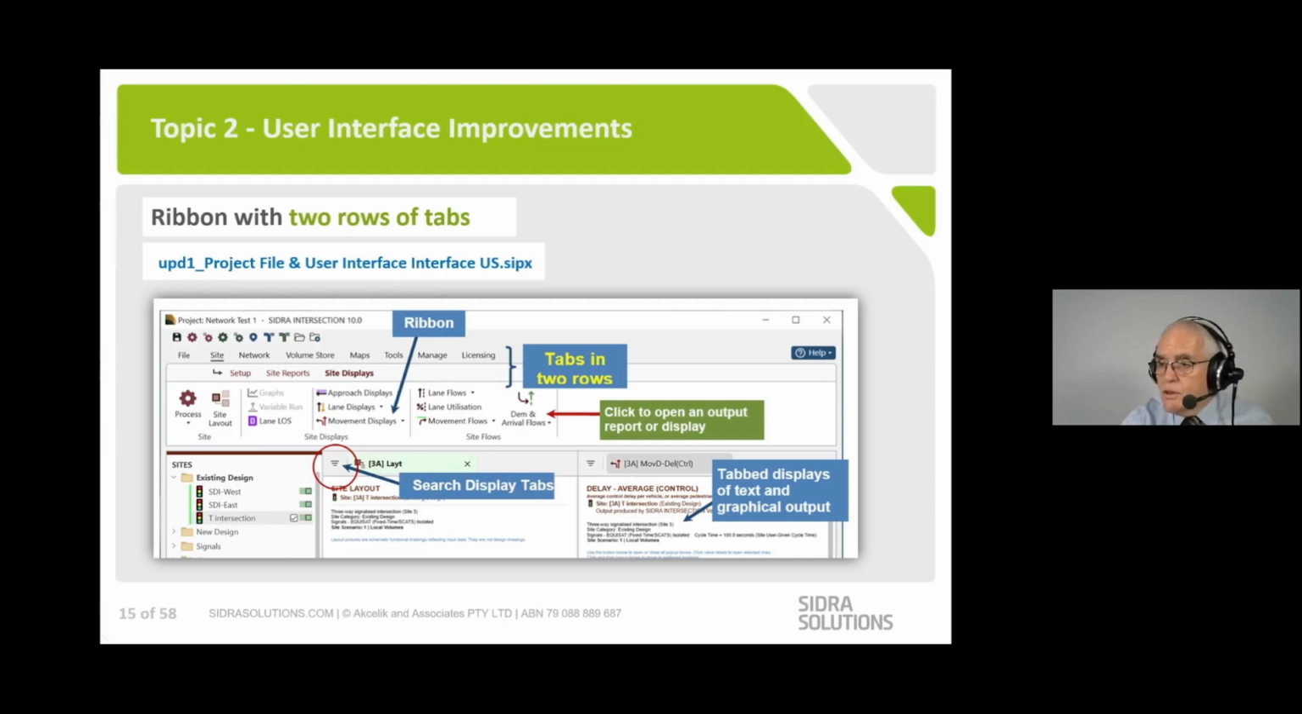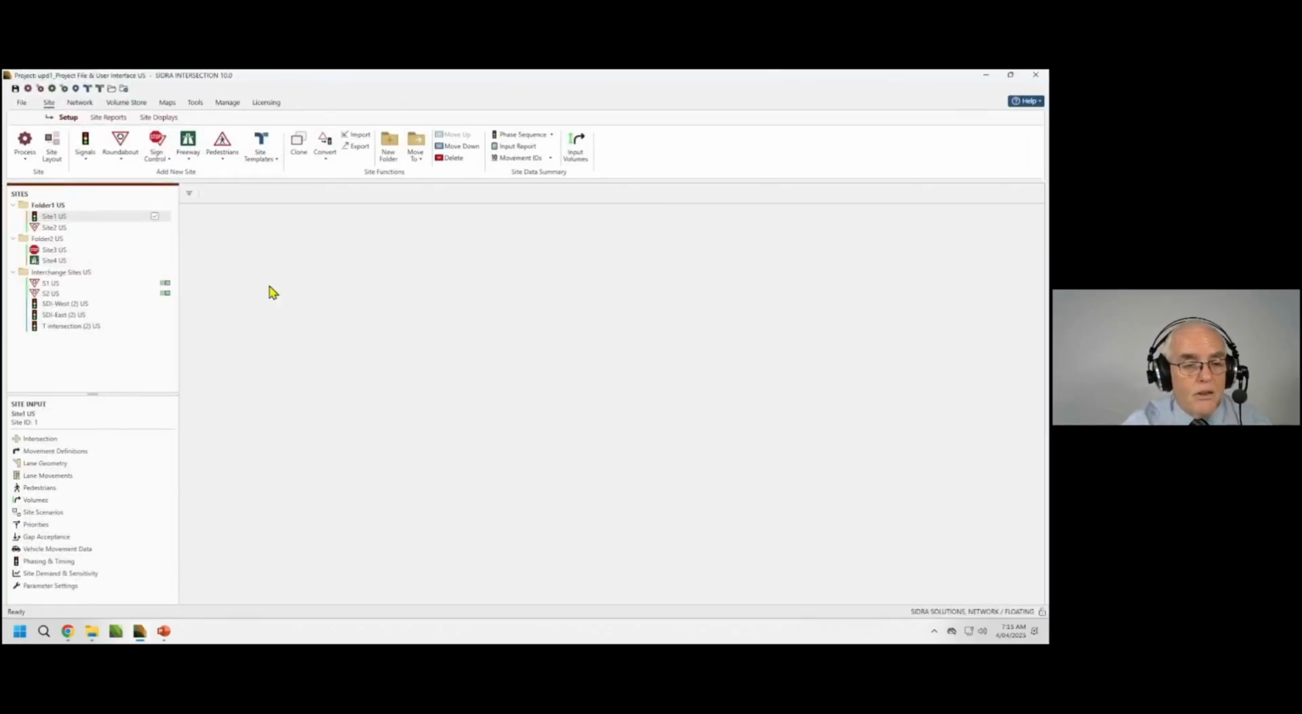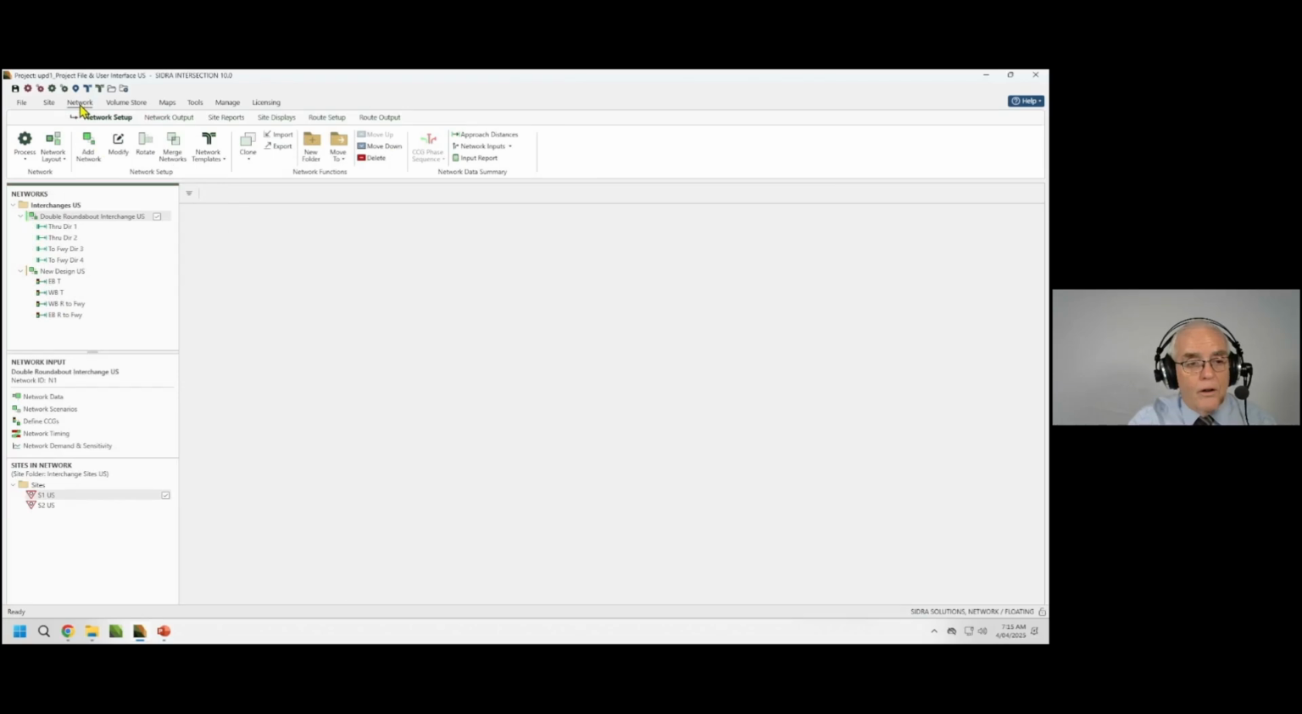So just to perhaps show that, if I bring in the SIDRA interface, I've got some sites here that have been processed. There's even a network. I could click on the network tab. That selects a network. You can see the sites in the network. Note that under network, in the second tab row, there's network setup, site reports and displays.